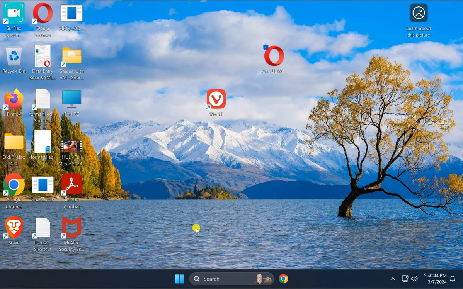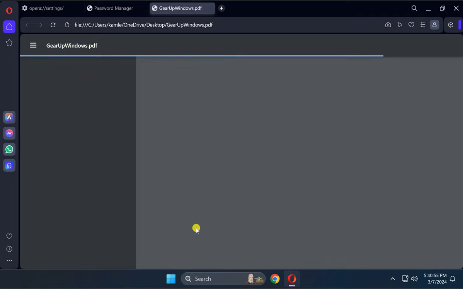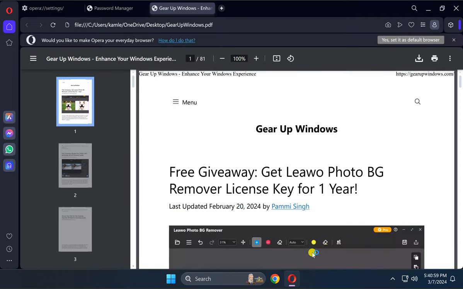This will set Opera as default PDF viewer on your Windows 11 PC. That means whenever you will double click on any PDF document on your Windows 11 PC, it will automatically open with Opera web browser.